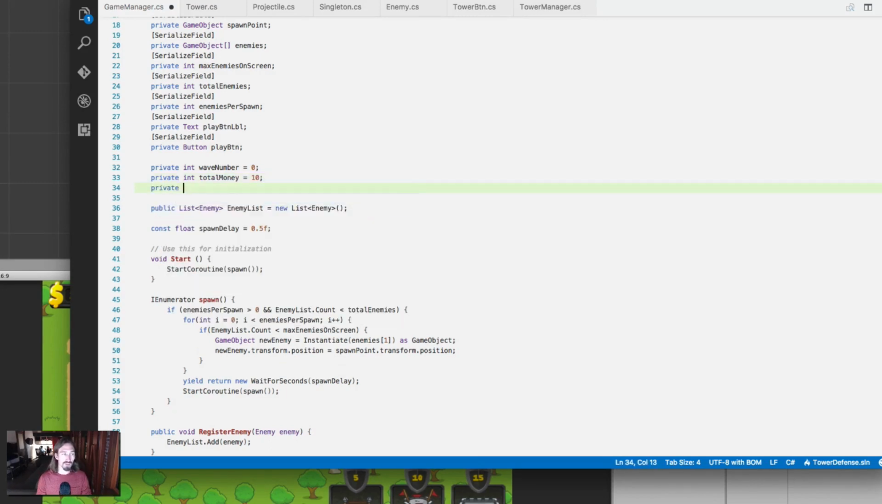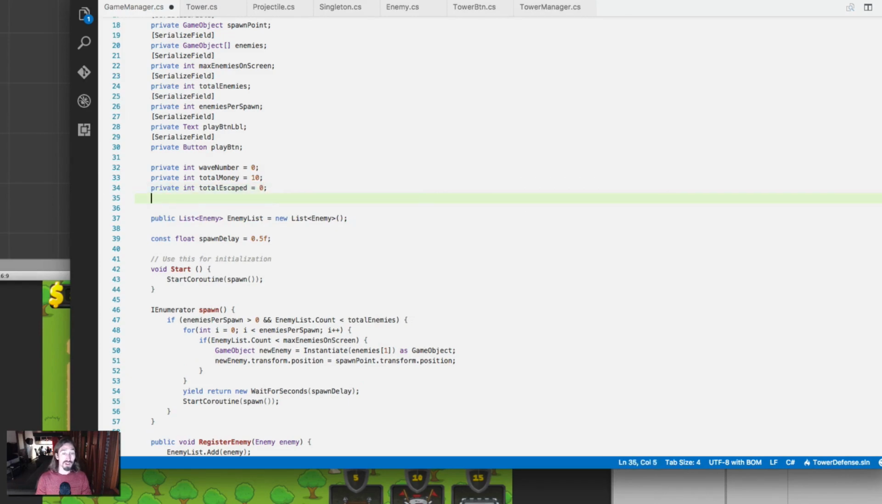We also need to keep track of the total escaped. And this is all for our code. And we want this to start off as 0 as well. And we also need to keep track of total escaped for the round. So we'll call that round escaped. And we'll be setting this back to 0 at the end of every round.